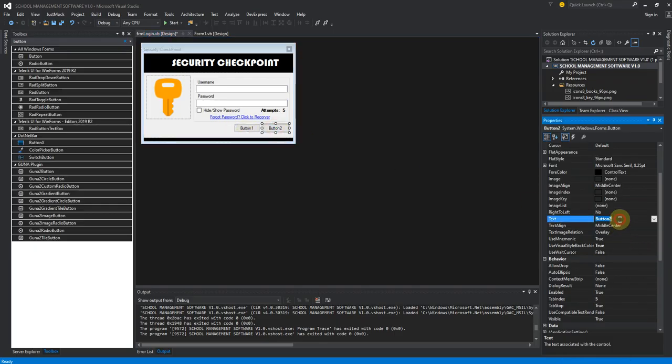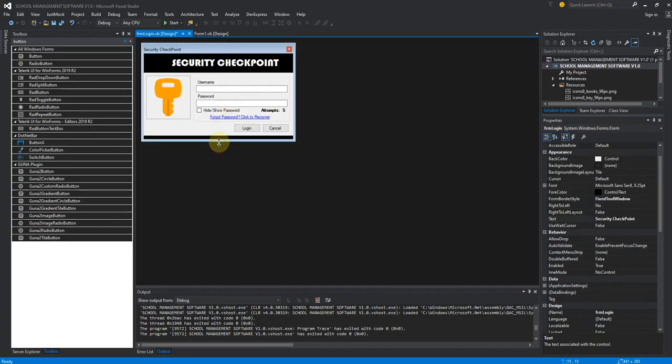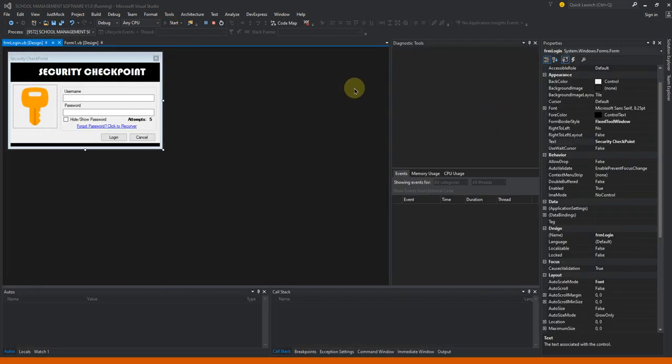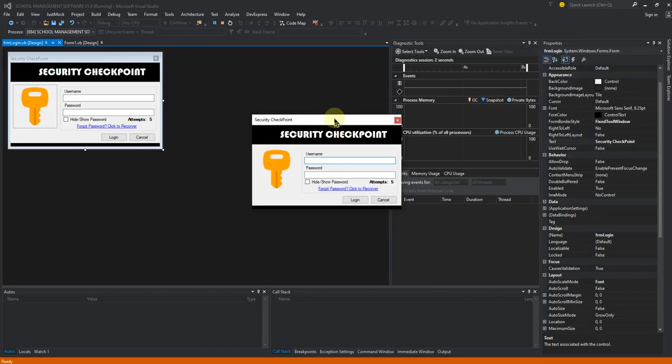This button is going to be our cancel button, right? So cancel, if you want to cancel the login system, and this is going to be our login, right? So login, right? Good. So with this system, I think I'm good to go, and I can click on start to see my security section. I think my security section is quite good enough.